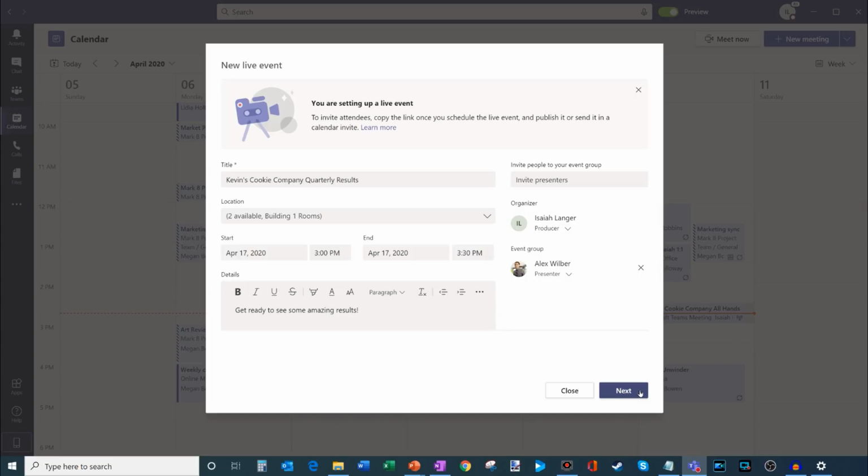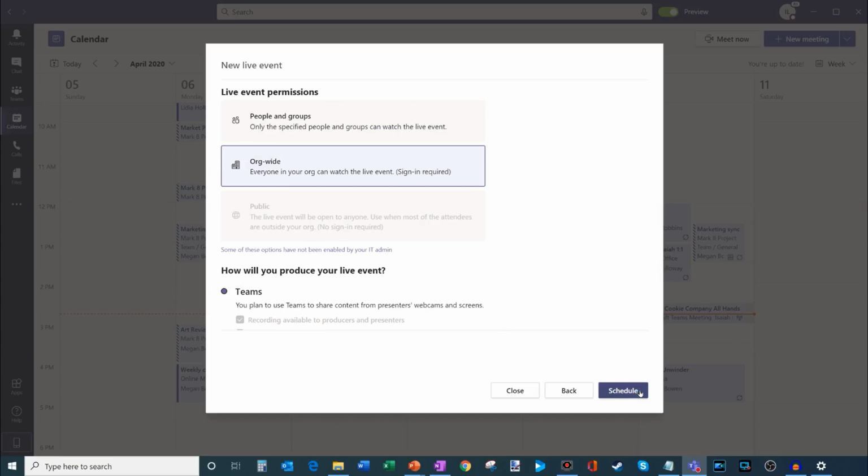So I'm just gonna go ahead and click on next. Once I click on next, it's gonna ask me a few additional questions. There's a section here called live event permissions. Now I could choose specific people or groups who are able to join the live event, or I could set it up so anyone within my company can join.